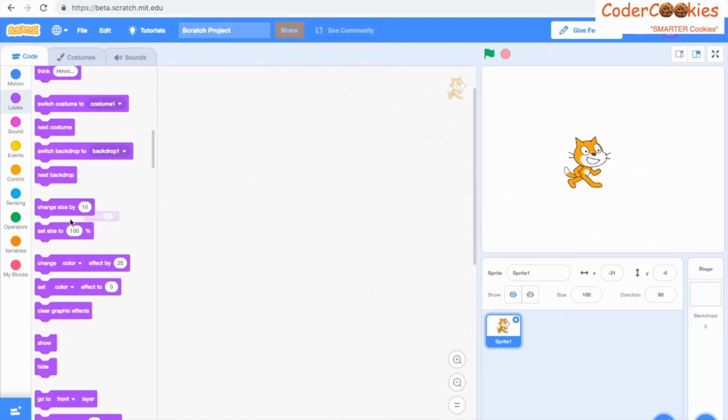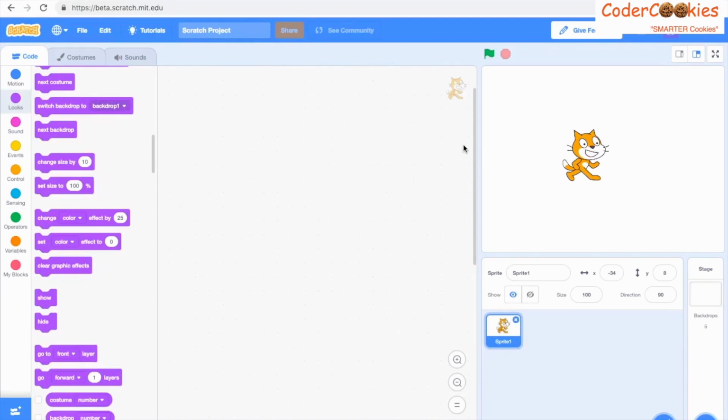So that's for size. The next couple blocks we'll talk about changing some effects directly on our sprite. And these can be pretty important when we do things like animations in future projects, and students can be really creative with them, and they can choose to do whatever they want.